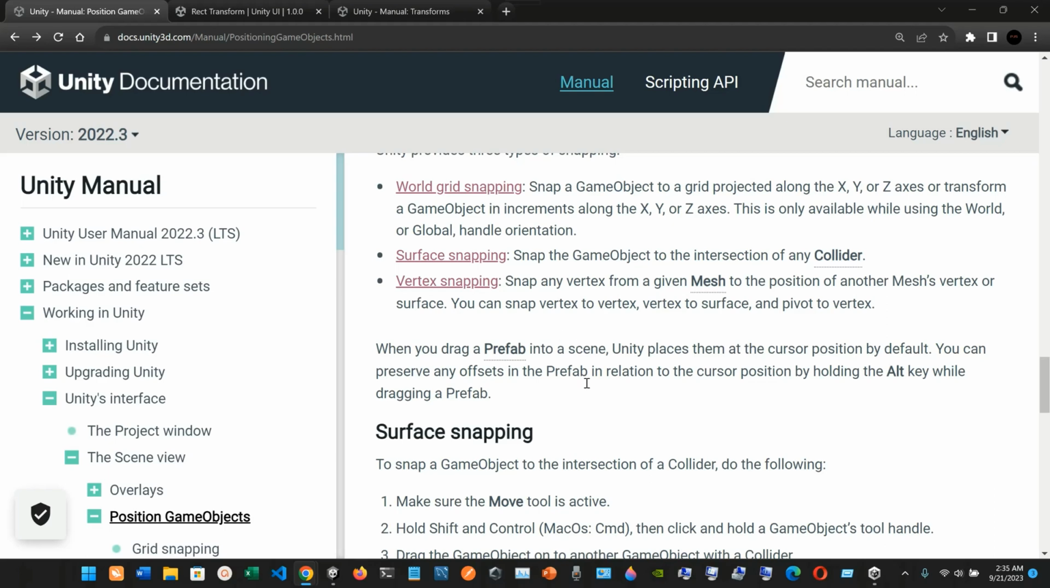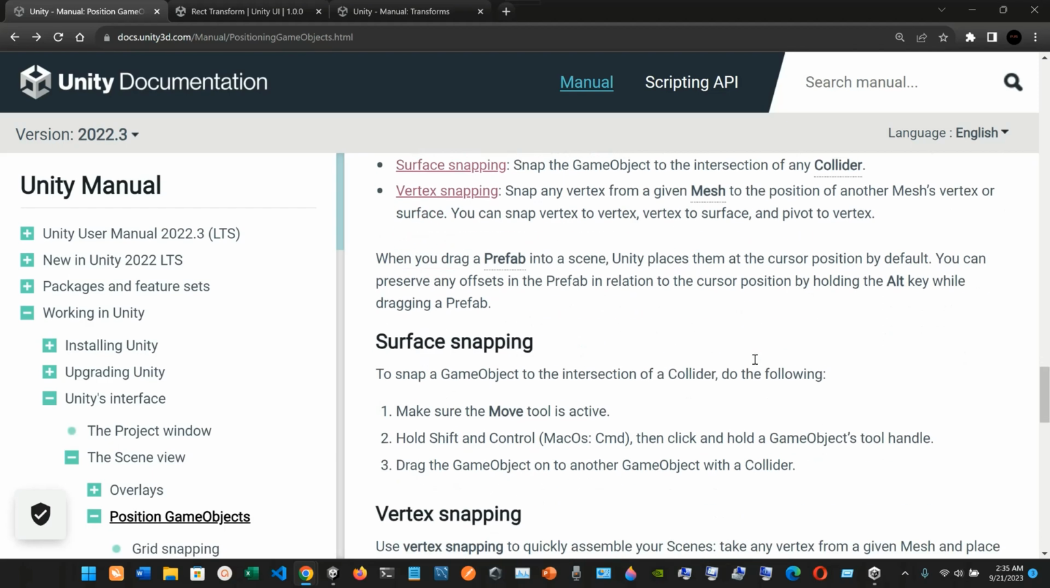So we have the vertex snapping. Snap any vertex from a given mesh to the position of another mesh or meshes, vertex or surface. You can snap vertex to vertex, vertex to surface, and pivot to vertex.